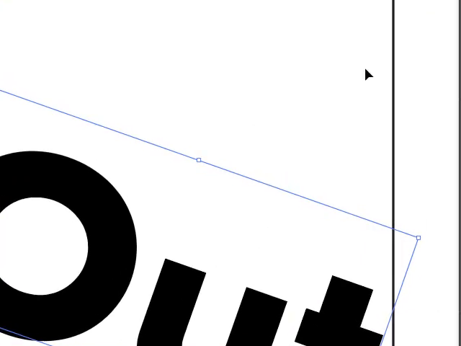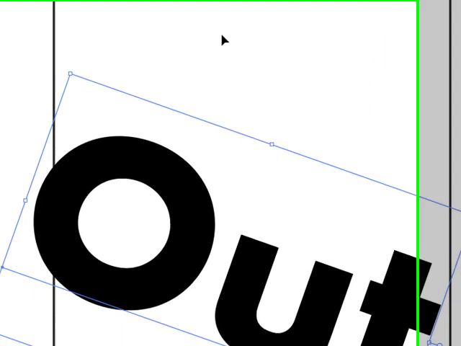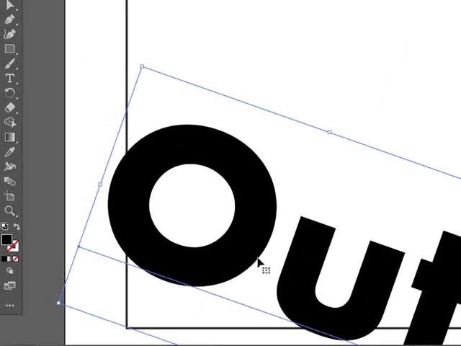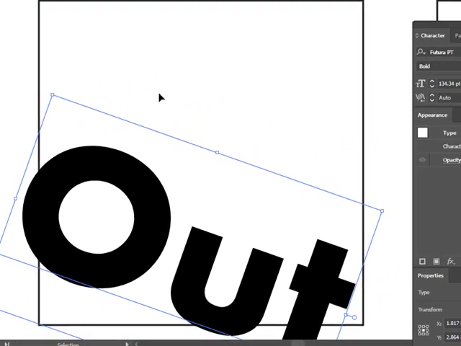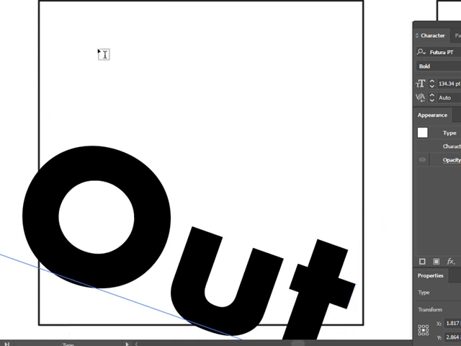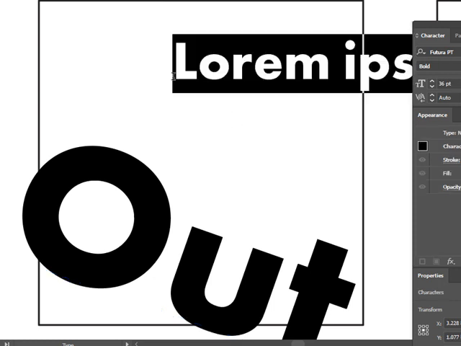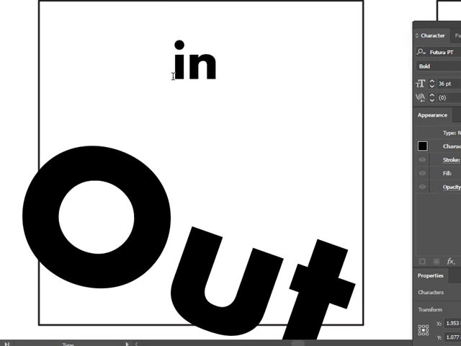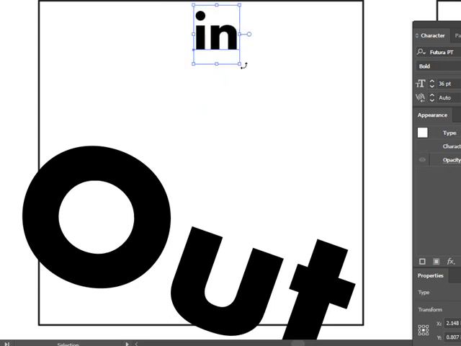Okay, so this is where we left off. I got my out situated and I need to add my in. So I'm going to grab my type tool and go back over to here. I'm just going to start and do my in. Okay, so there's my part one, or first part of trying to play with in.